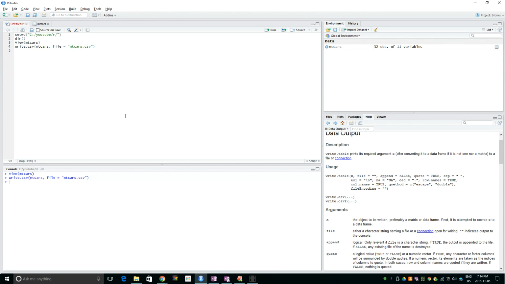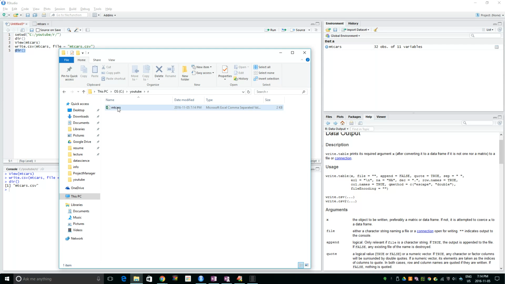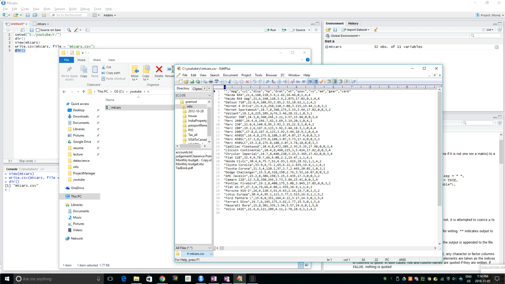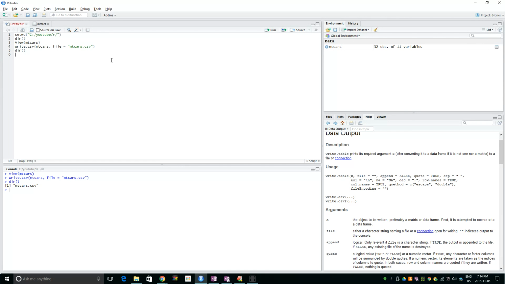So we can see dir. Now we have in our folder one file which is a CSV format. So this is our CSV file. So I can right click, open in Edit Plus. Here you see this is a comma separated file. Now we can also do this in many different formats.